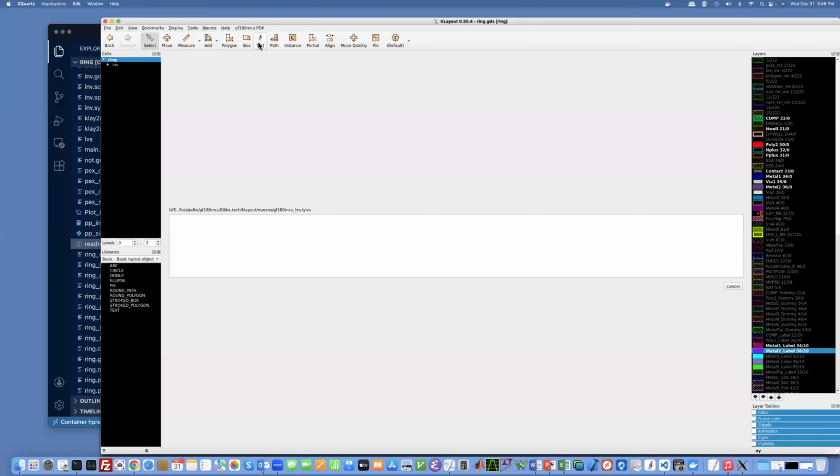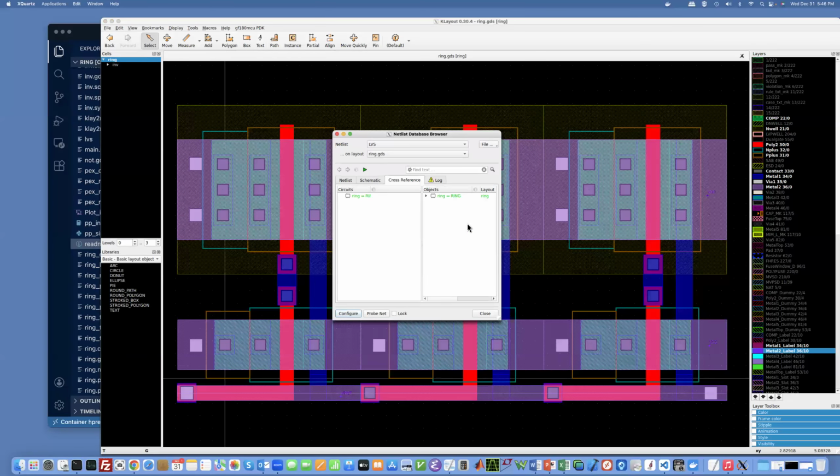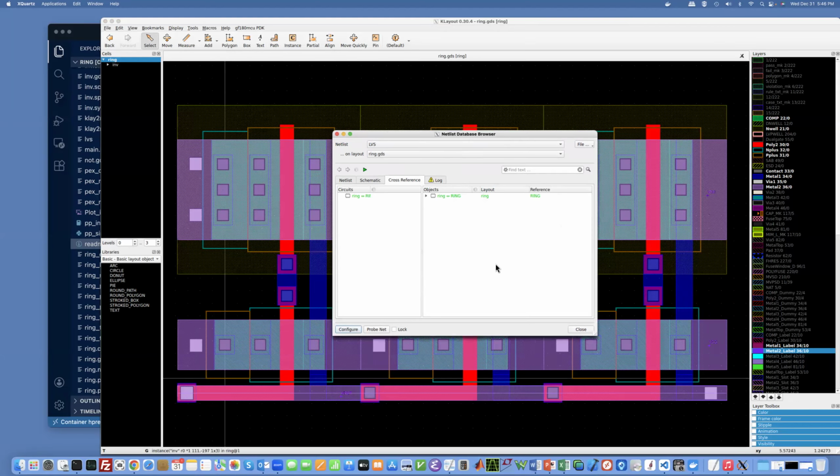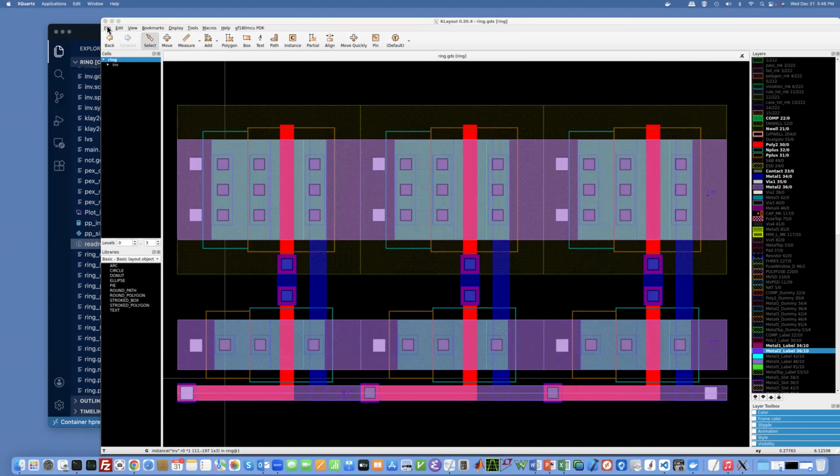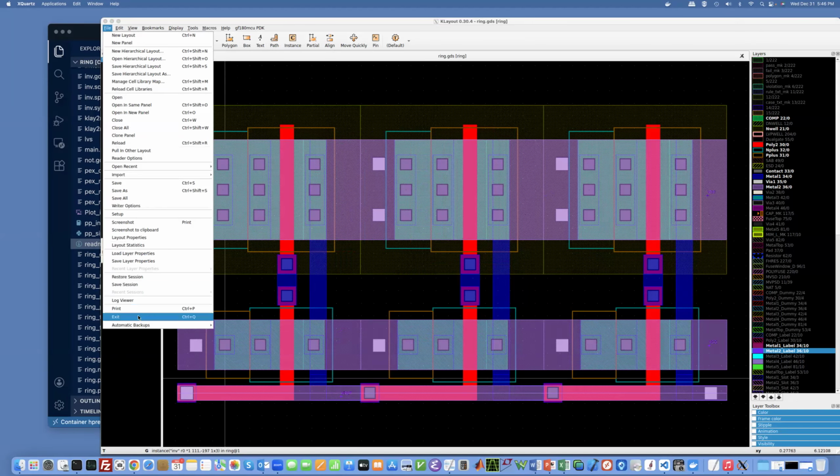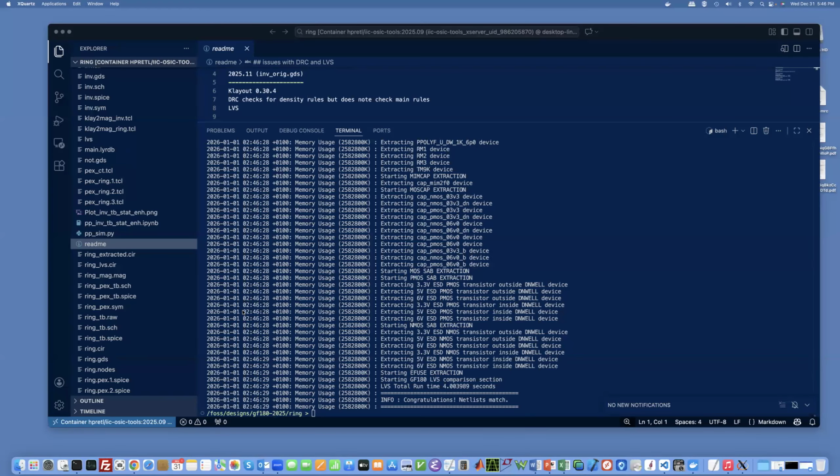And if everything has run as expected, the LVS is successful. There it is. The layout and the schematic are perfectly matching. So at this point, what I'm gonna do is close it, exit the layout, and we have our layout of the ring oscillator finished.